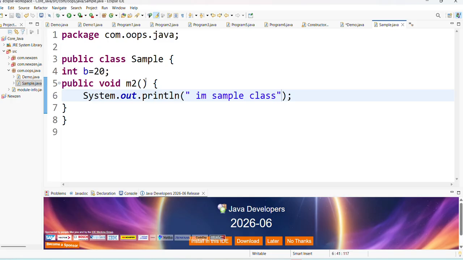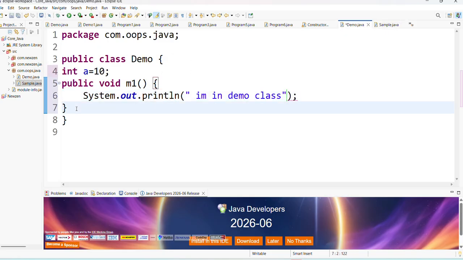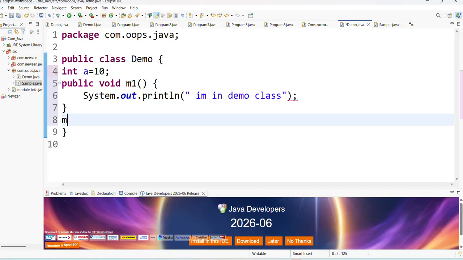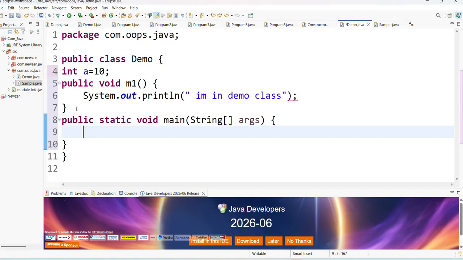Execution starts from where? Main method. So here we have to create the main method. Where will we create the main method, in Demo class or Sample class? Demo class. For example, I want to start execution from a main method, so for that in the Demo class, I'm creating one main method. Two classes are available in the same package, right?